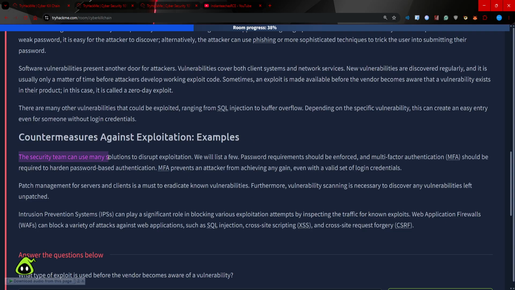The security team can use many solutions to disrupt exploitation. We will list a few. Password requirements should be enforced. Multi-factor authentication should be required to harden password-based authentication. MFA prevents an attacker from achieving any gain, even with a valid set of login credentials. Patch management for servers and clients is a must to eradicate known vulnerabilities.